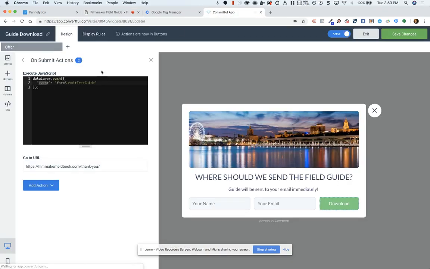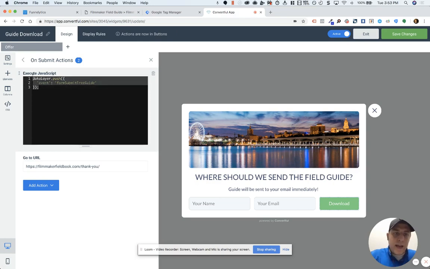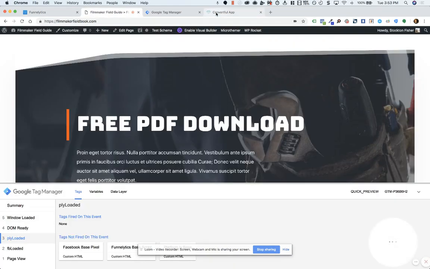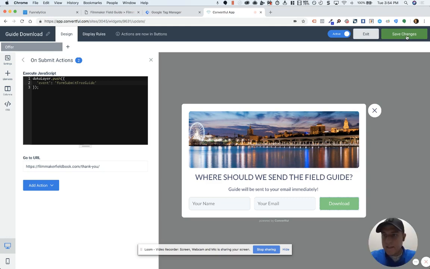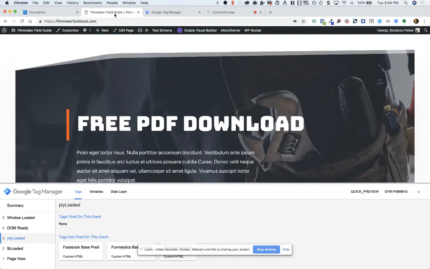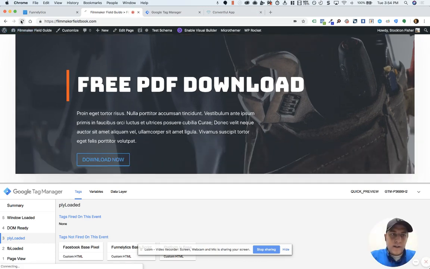So in Convertful, the way we do that is by executing JavaScript. We do dataLayer.push, and then we say event and the name of the event. So now when someone completes this form, we're going to see an event form submit free guide in the data layer. Okay, so let's hit save changes. Let's come back to our page. Let's refresh.